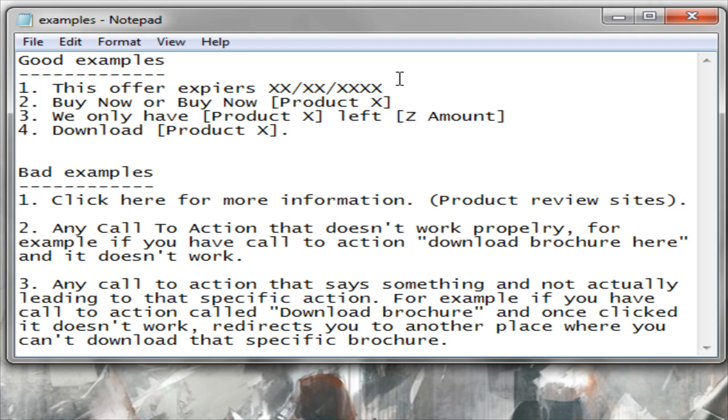The reason why this is good is because you start to push the visitor to take the next step, or put a little bit of pressure on taking the next step. The next one is "buy now" or "buy now product X," and this is good because you give the visitor the confidence to take the next step, which is buying, and you state it very clearly that if you want to buy, then click this link. Then we have "only product X left, Z amount." This is also a good one, and it has the same reason as the first one, that you give a little bit of a push to take the next step and so on.